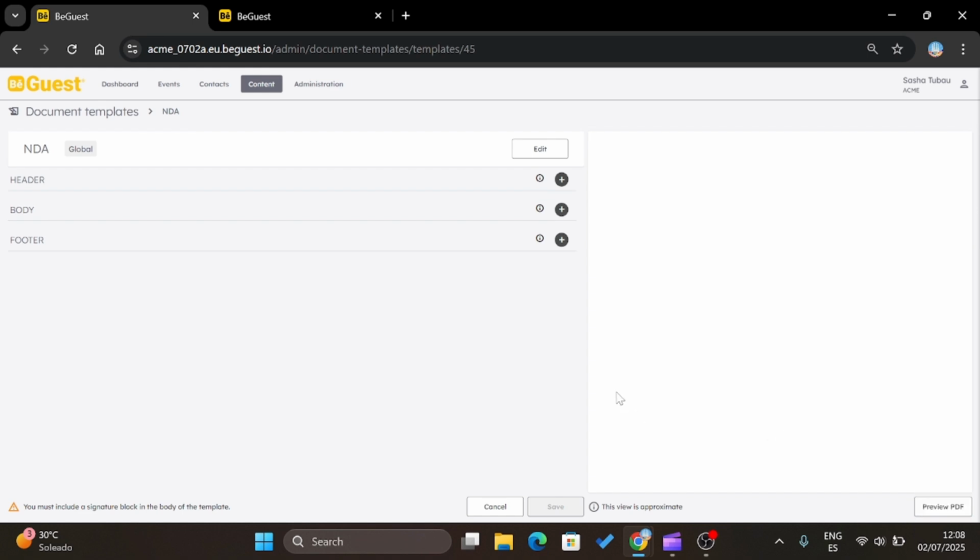Inside the editor, you'll see the document is divided into three parts: header, body, and footer. The header and the footer will automatically repeat on each page in case the content spans more than one page. The body is where you'll enter the main content of the document. Let's start building the header. In the header, we can insert an image, for example, your company event or logo. We'll add the BeGuest logo.